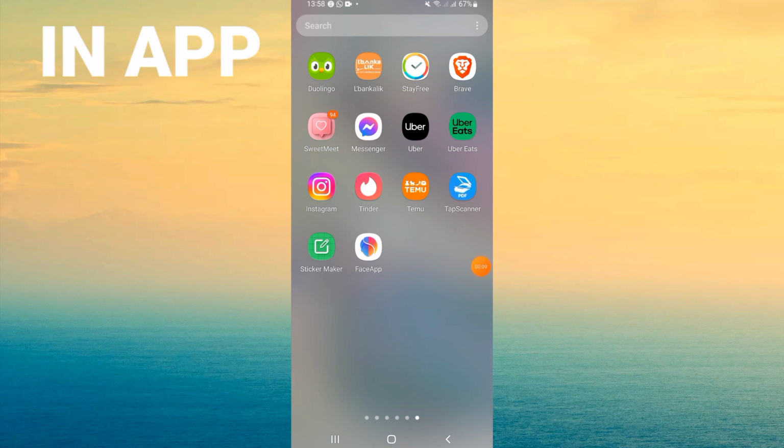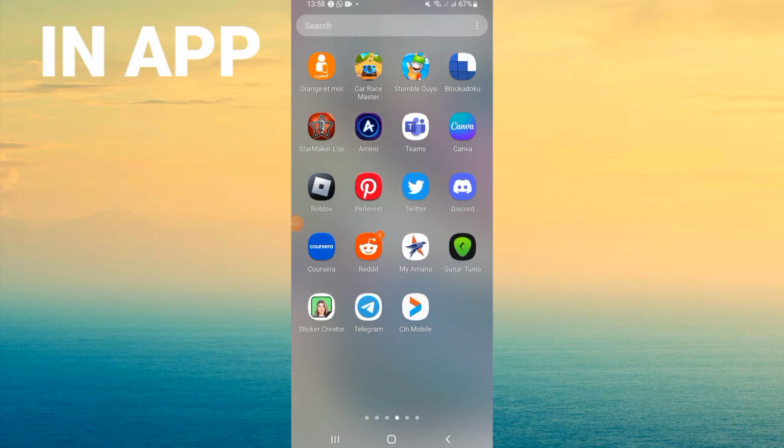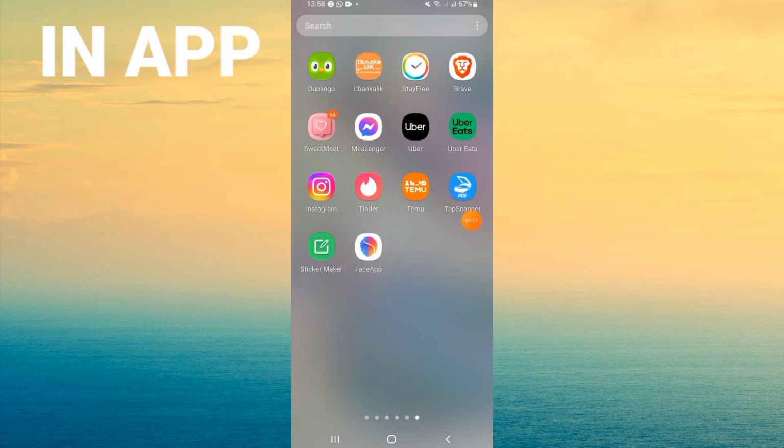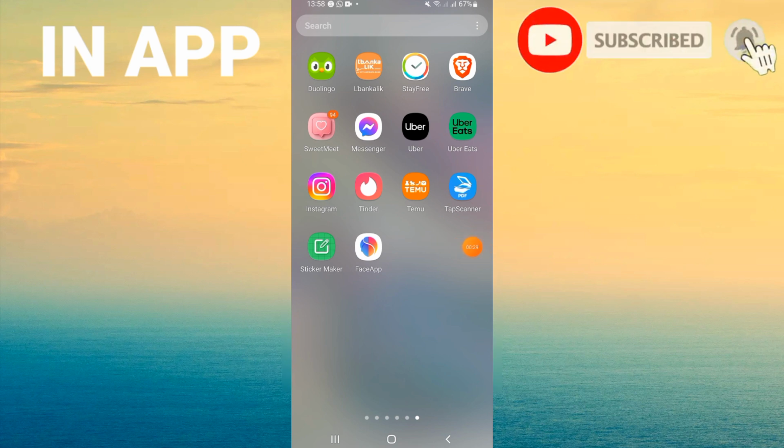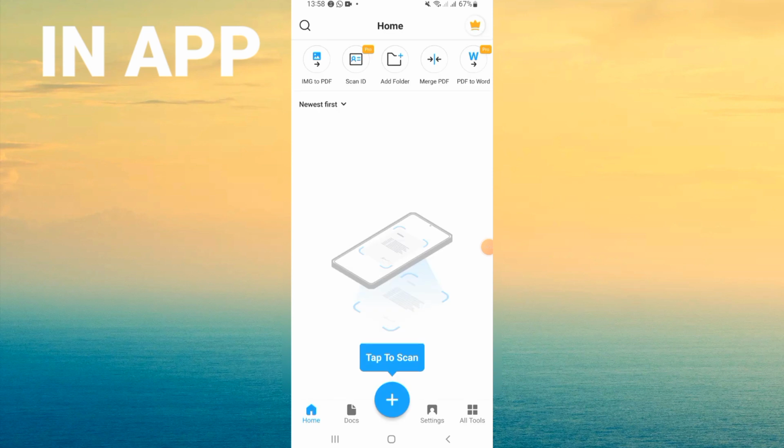So first guys, you should come and open your Play Store and download this application, named Tap Scan. After this, when you download it, I will keep the link in the description. You will just come and open it like this. After this, it will open normally.